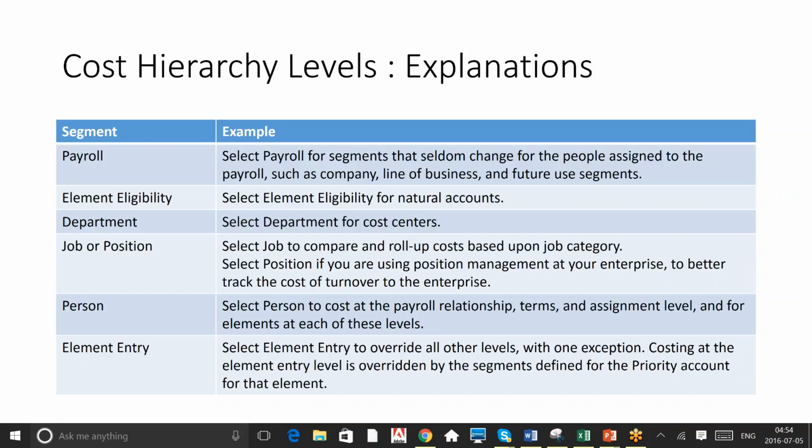Now, if you want to define job or position in the hierarchy, that is for a requirement where you have the cost based on a particular job or a job category. You may say that if the person is a manager, then the cost needs to go to a particular account. So you use that job or position segment in your cost allocation key Flexfield, and the cost code that is defined for a job comes in the list of values.